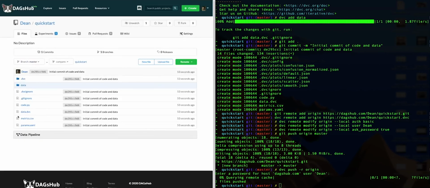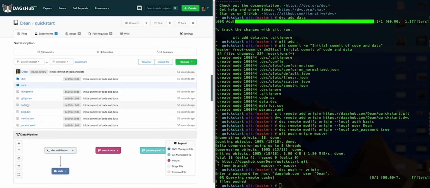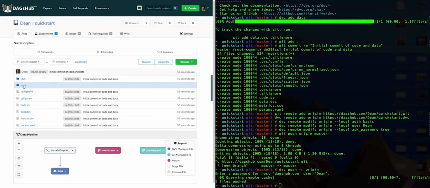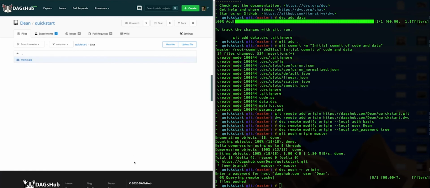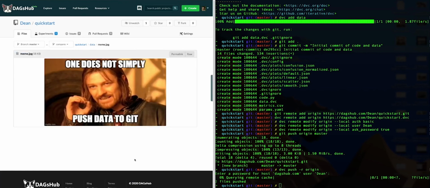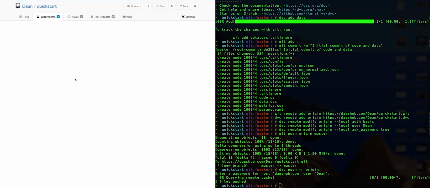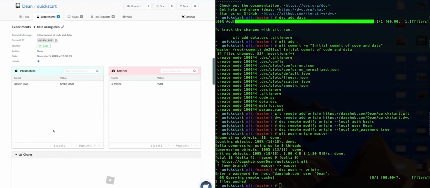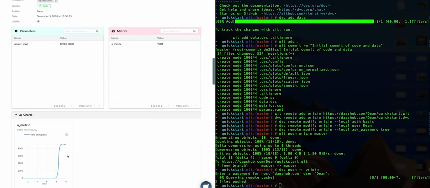And I'm going to see a few things. First, I can see my code.py, which is not very surprising. I can also dive into my data folder, where I can see the image that I uploaded, which is relevant to this project. And finally, I can go to the experiments tab, where I can see a few details about my experiment. I can see in blue the parameter, and in purple the metric. I can jump into this and see a graph of that metric.